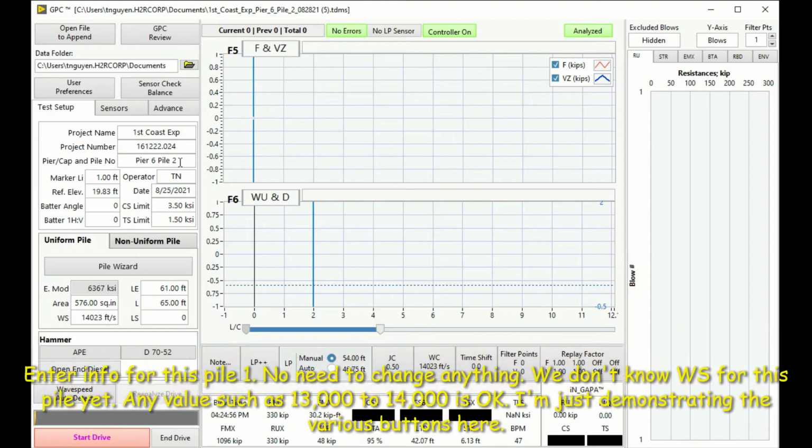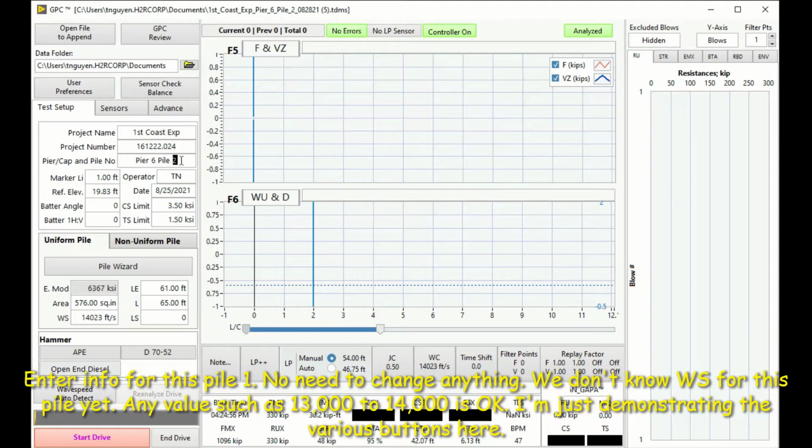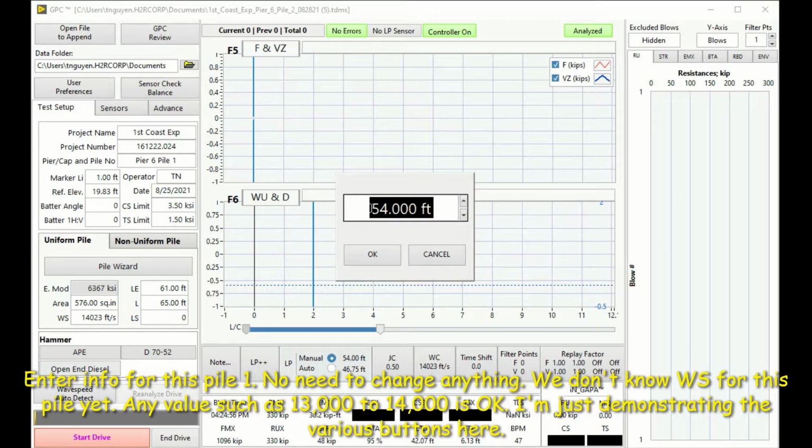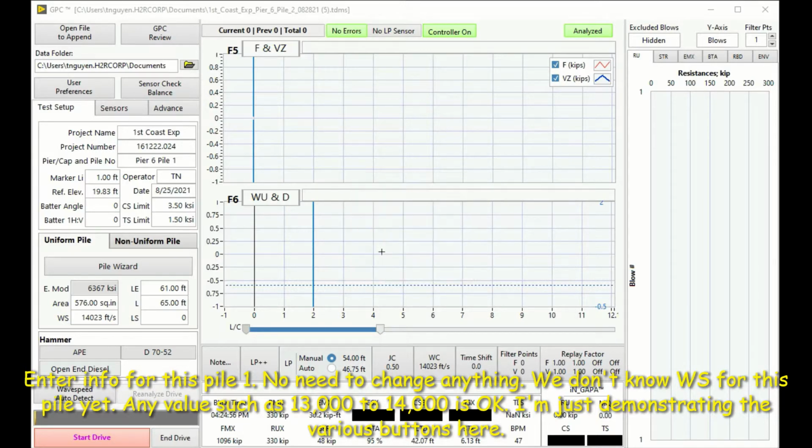We need to change the pi number to the current pi number. All other parameters we don't need to change because they're the same as the previous pi. We just need to change the starting LP, which is 28 feet for this current pi. We don't need to change pi dimensions, but let's take a look at what we have in pi wizard.